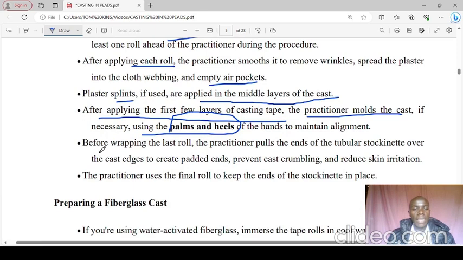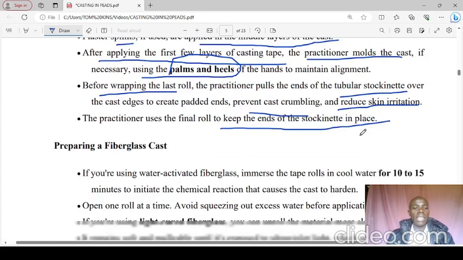Also, before wrapping the last roll, the practitioner pulls the ends of the tubular stockinette over the cast edges to create padded ends, to prevent the cast from crumbling and reduce skin irritation. The practitioner uses the final roll to keep the ends of the stockinette in place.